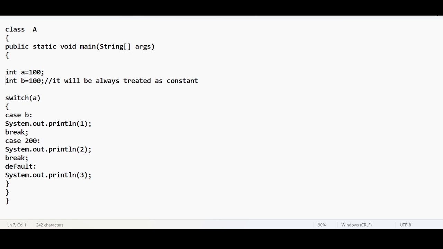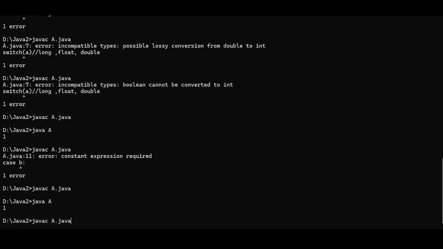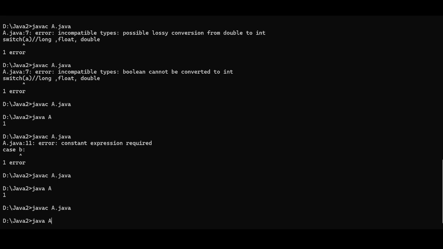When I say integer B equal to 100, it will be a variable expression. The moment I use the final keyword, the countries are going to be constant, the Aadhaar card number is going to be constant, right? And when we discussed the if else statement, I said the final keyword will always treat the variable as a constant. Even though you are assigning this value to the variable, the moment you declare it with the final keyword, it will be treated as a constant. That's why in this case you're not getting any error. It is getting executed comfortably.